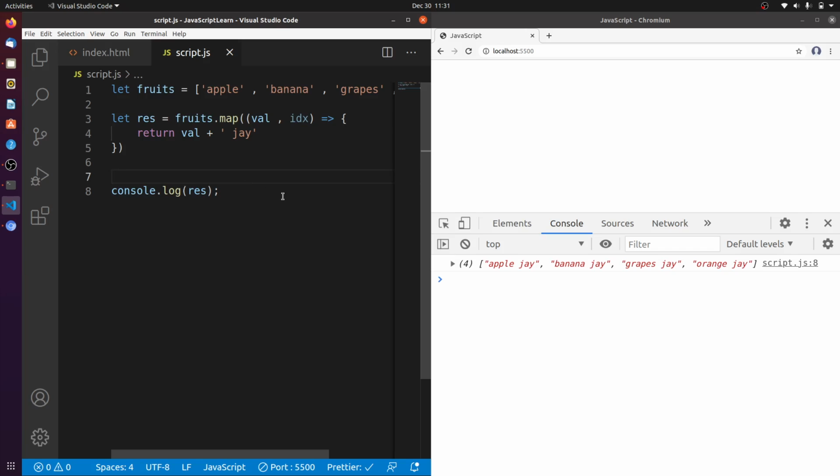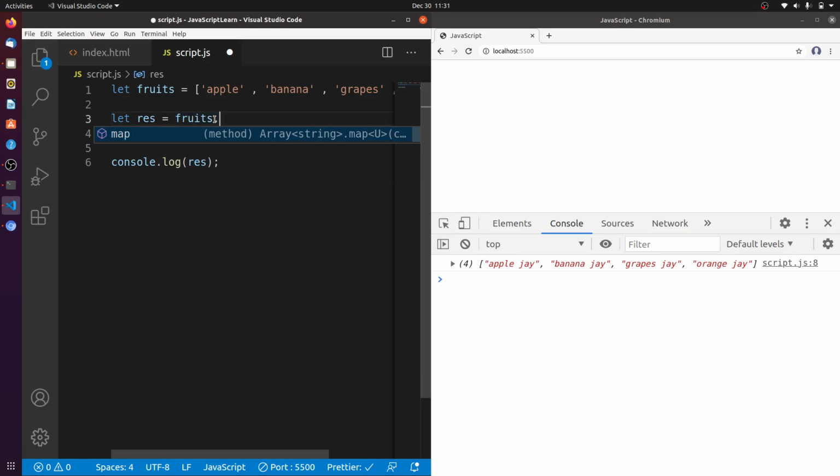Okay, so I hope the map function was clear. Let's discuss one another very, very cool function. It's called the filter function.